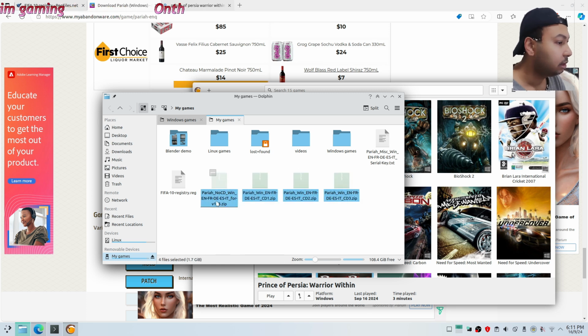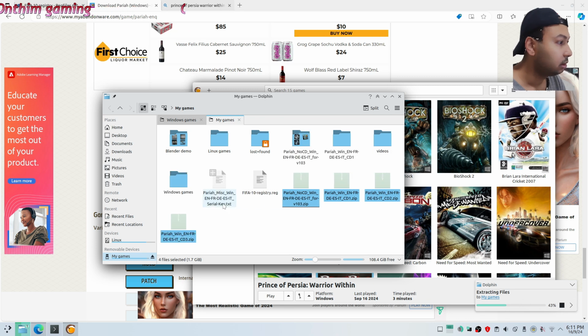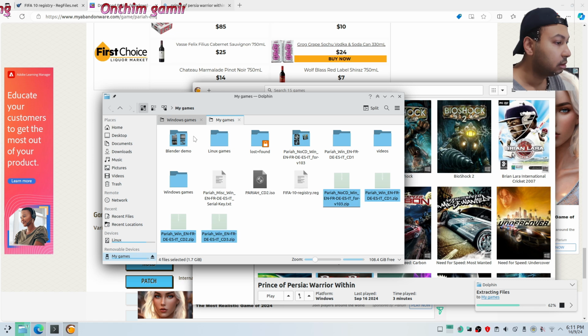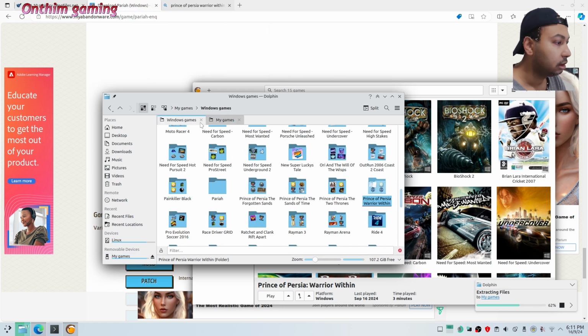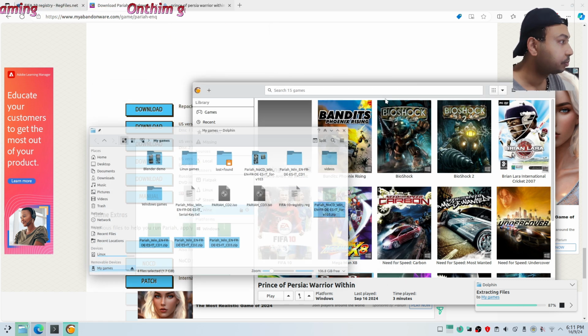So here, these disk files, I'm gonna extract them. Extract here. Yeah, you can see the ISO files.